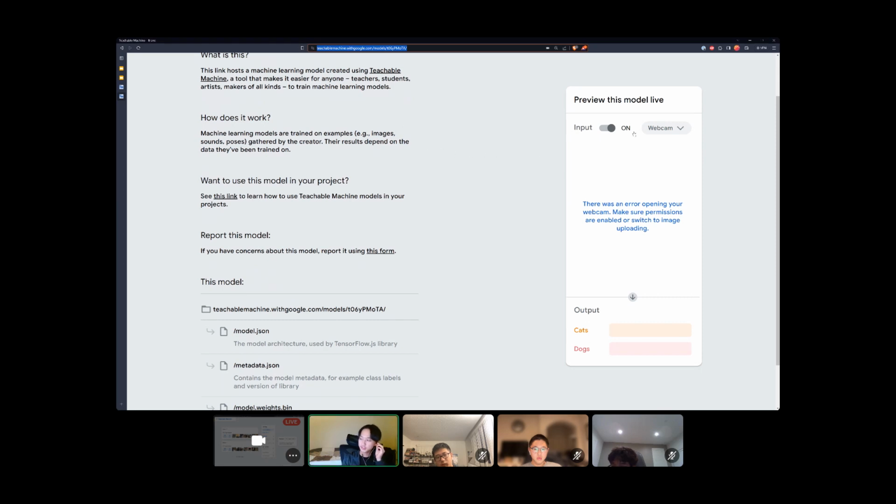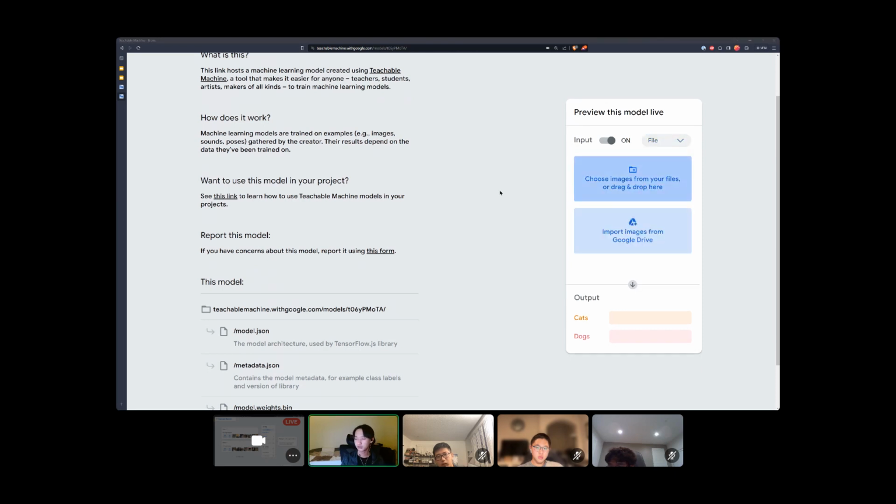So first, let's try what we just tried before. In webcam, hit input. If you have input on, there was an arrow opening your webcam. So this might work for you, this might not work for you. It does not work for me, even though I have the camera permissions enabled here. I do not know why. It doesn't work. So you guys can try File and then choose Upload File.